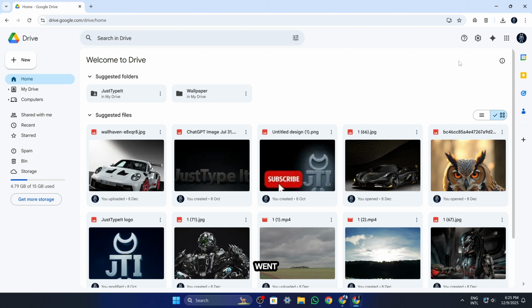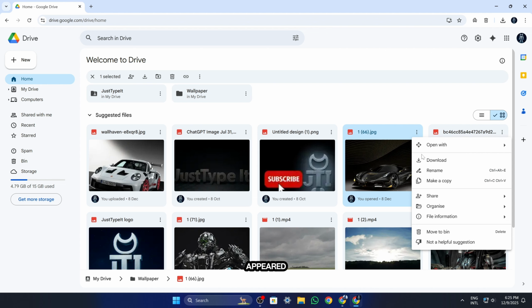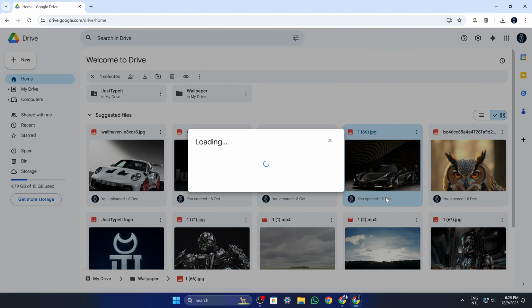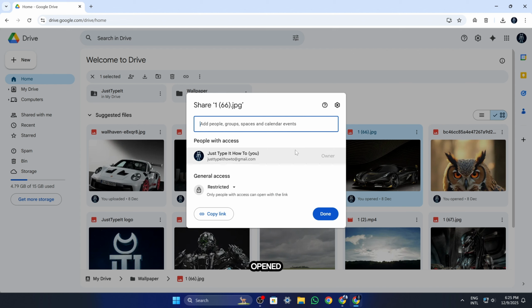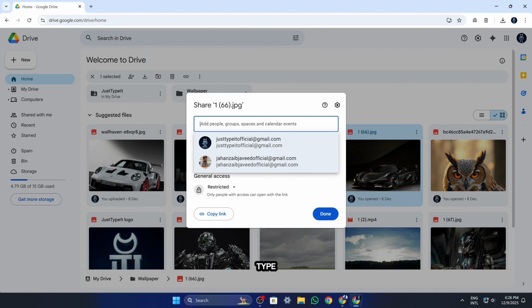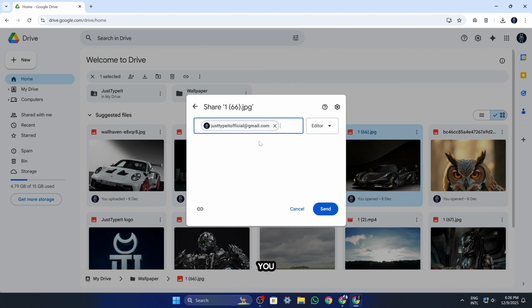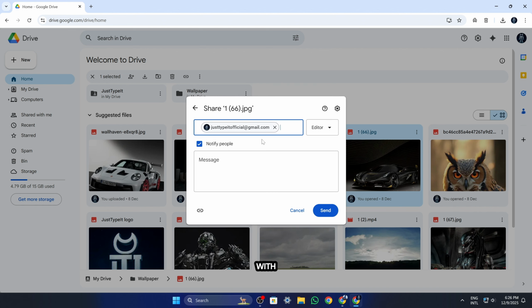After that I went to one of my image files and clicked on the three dots next to it. A drop down list appeared and I clicked on share. A sharing pop-up opened where I saw an input field. This is where you type the email address of the person you want to share the file with. So I entered my own email address for demonstration.